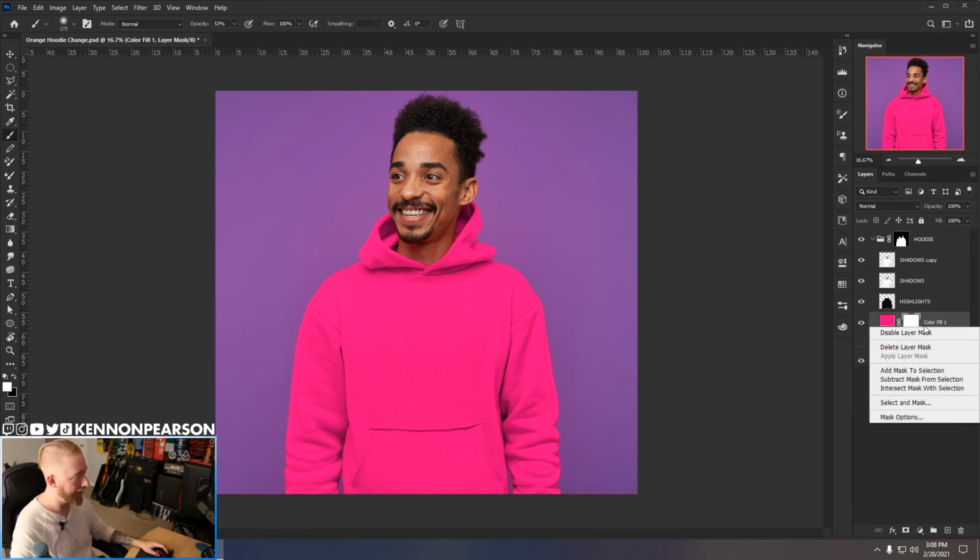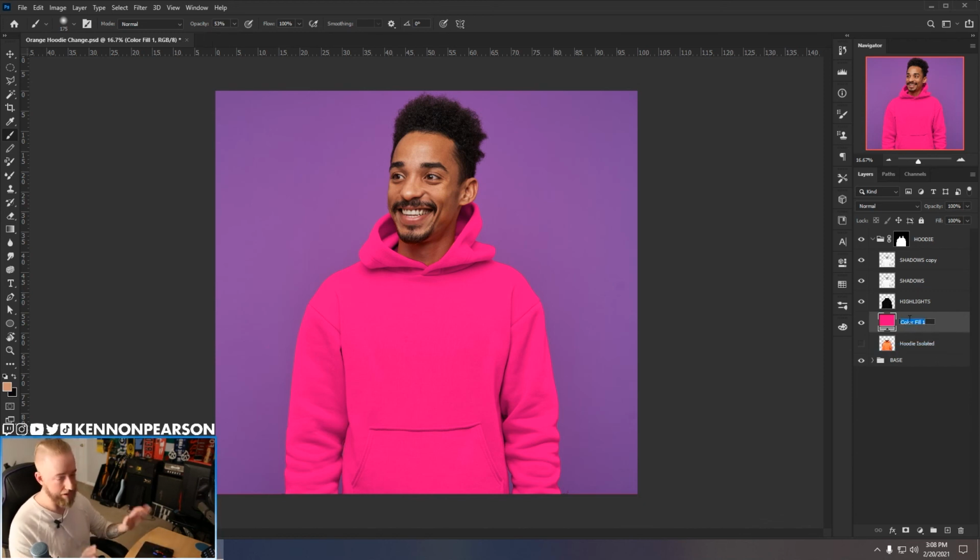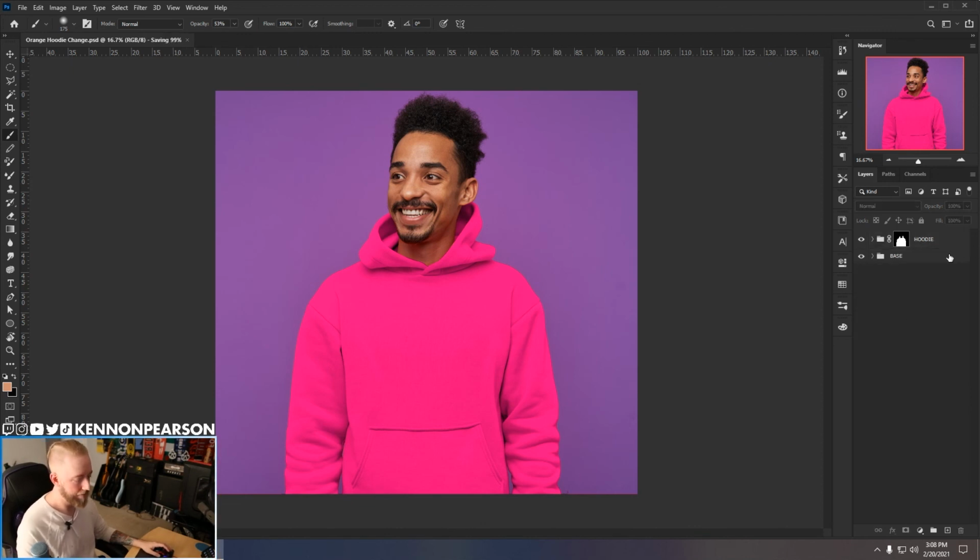So again, I don't need the layer mask. I'm gonna delete it. Call it pink hoodie isolated, I'll keep that up there. Minimize it and save it, and boom.